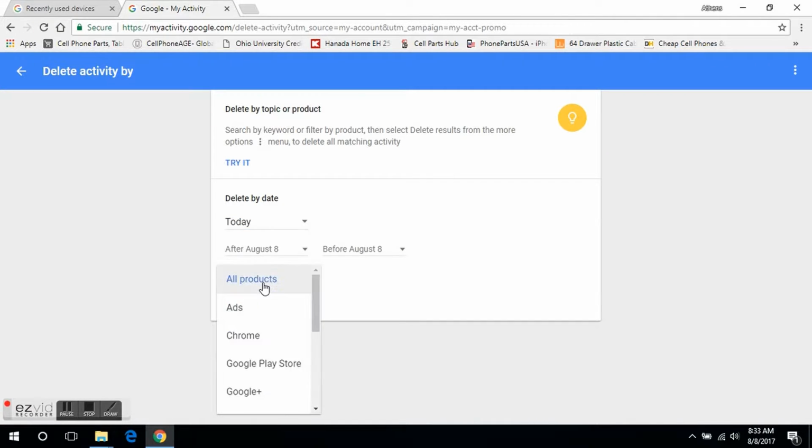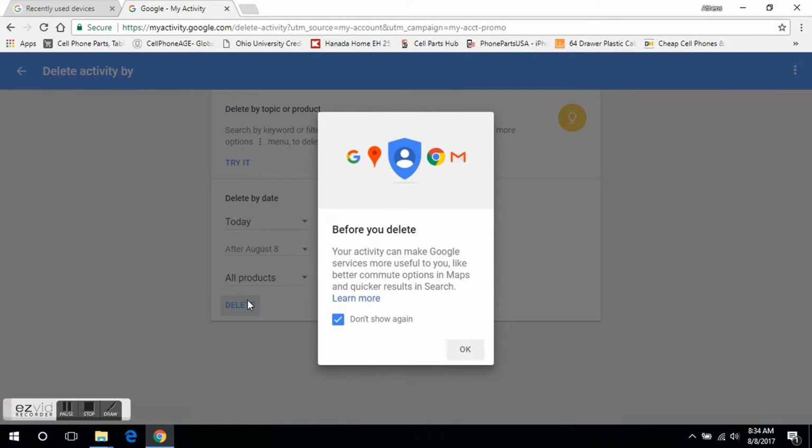So we can go in and set the date, what products we want to delete. It gives us a variety of everything that is saved, or we can delete all the products at one time. So let's go back. Let's delete today and let's see what happens. We're going to delete it.